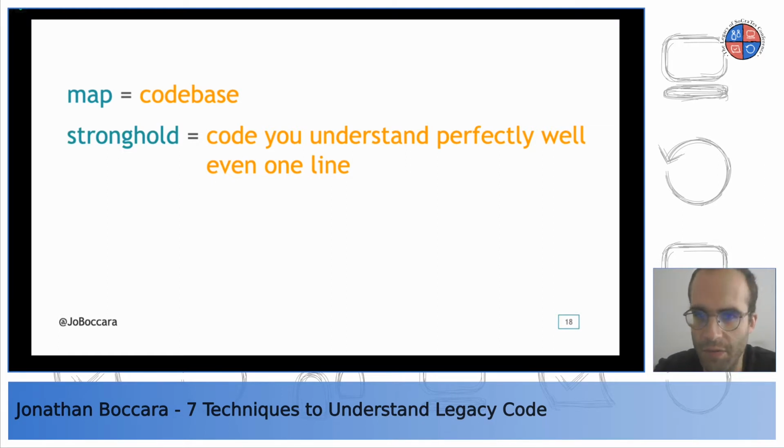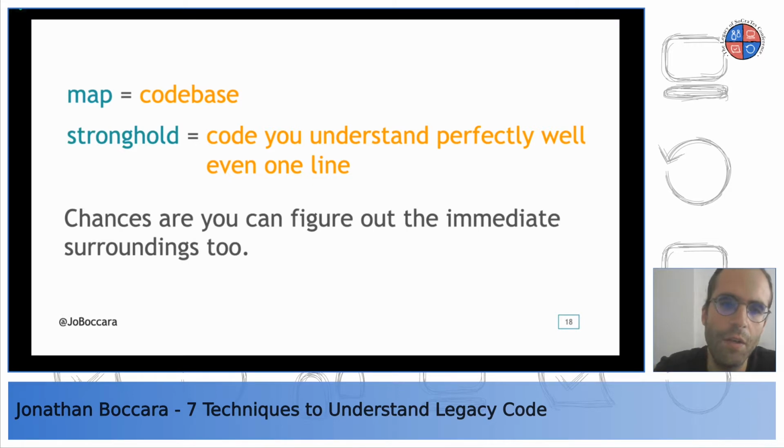The point is that if you know it well, chances are you can also understand the line before it and the line after it. And then you know 3 lines perfectly well. And then you can go one line before, one line after, and you know 5 lines. And little by little, the context surrounding those lines of code starts to make sense, and you can walk your way outwards to get a good understanding of a piece of code.